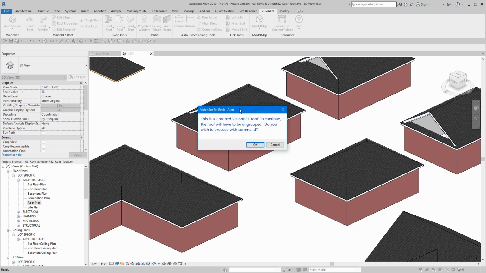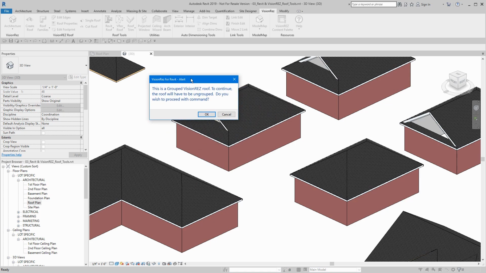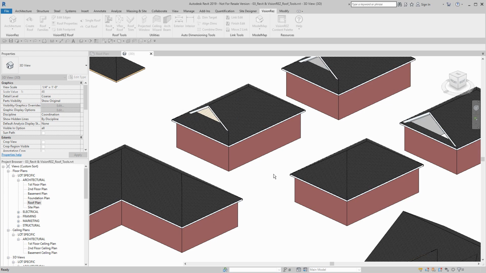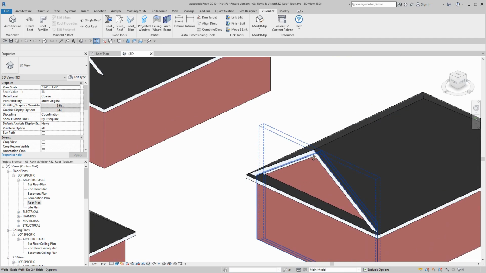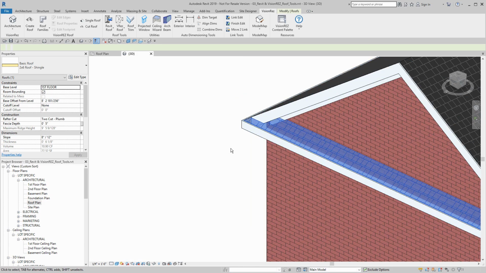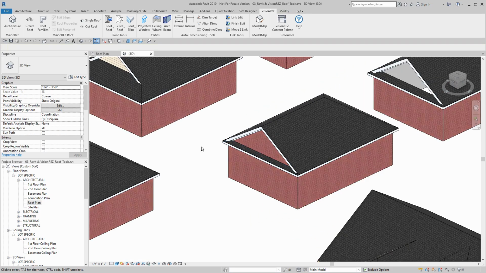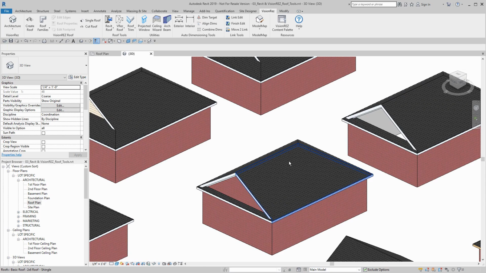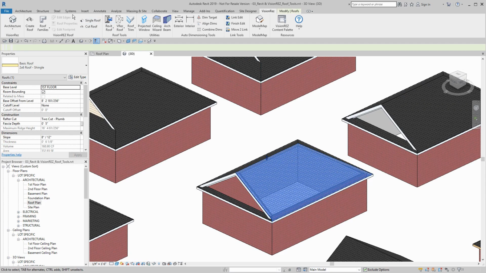It's going to tell us the warning that we are going to ungroup our VisionREZ roof. Would you like to proceed? Yes, let's do that. So it's cut in, it's put in a continuous eyebrow, all the trim is cut properly, and we're ready to go. The only difference is, just like the Dutch gable, when you pick a piece, you cannot use the VisionREZ roof tools any longer.